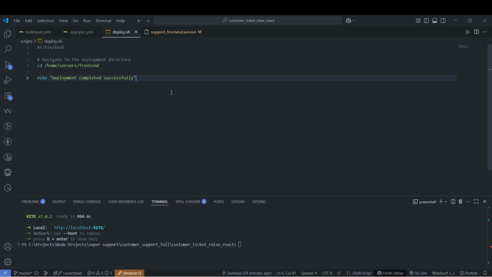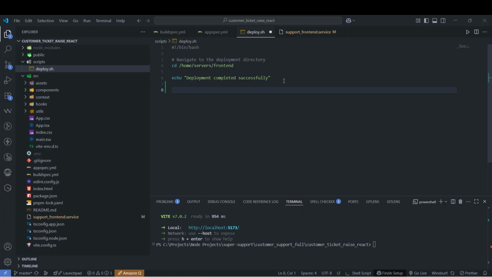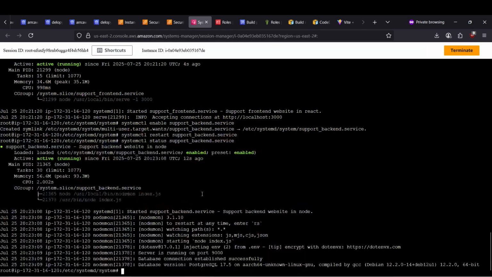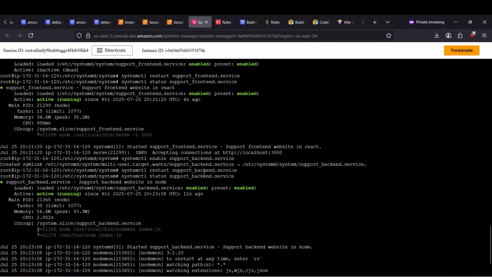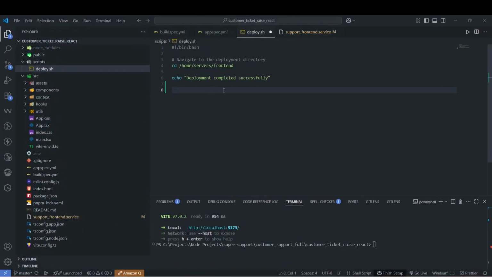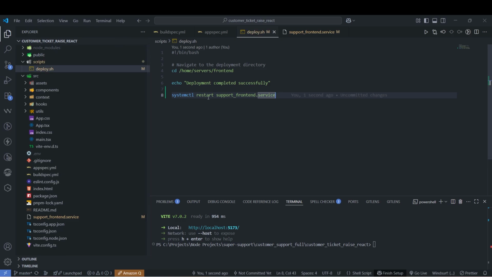Inside our deployment, we need to restart our service. For this, we can call the command after the last two steps that we did. After we have deployed our code, we need to call systemctl restart for the backend service. But this was our front-end code, so it will be support front-end. This was our React app, so we are going to be restarting our React service.